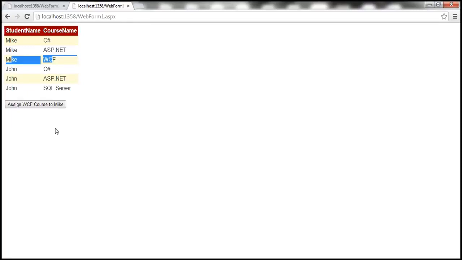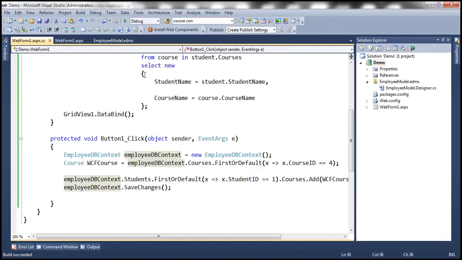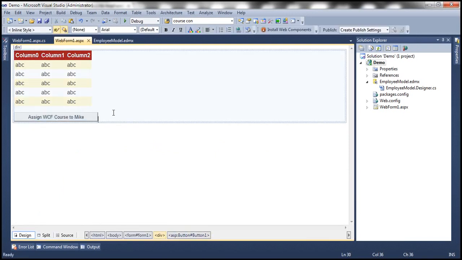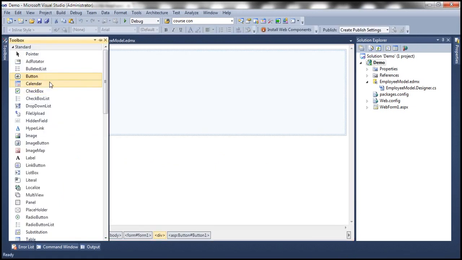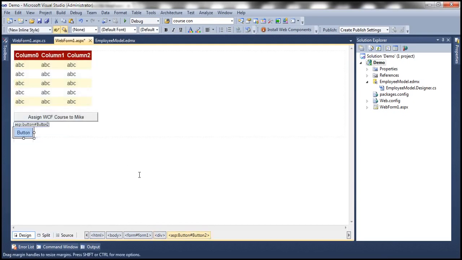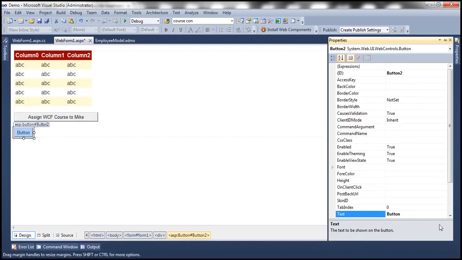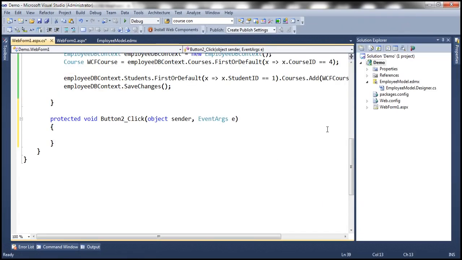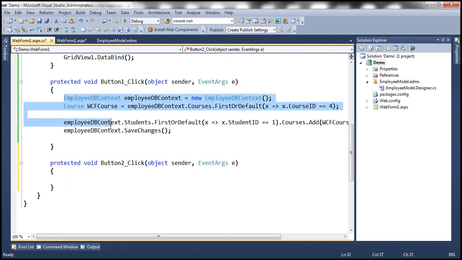Now let's see how to remove a student from a specific course enrollment. Let's say we want to remove John from SQL Server course. And again, to do that, let's quickly add another button here. And let's change the text on that to remove John from SQL Server course. So the same idea. So let's actually copy and paste this code and change it according to our need.